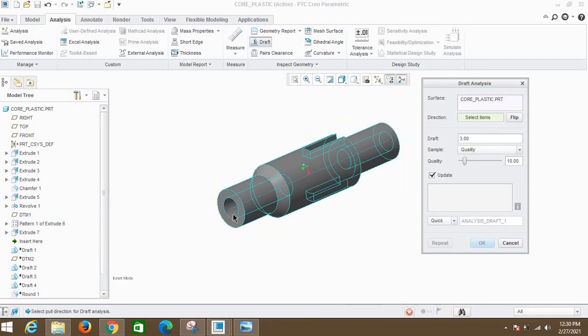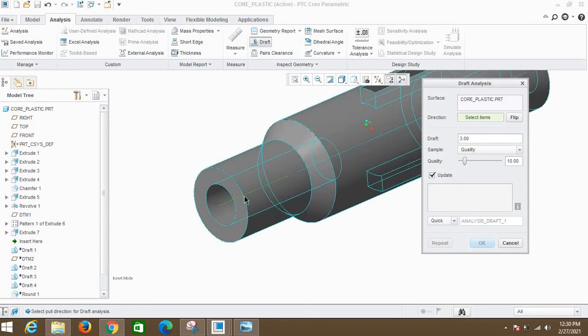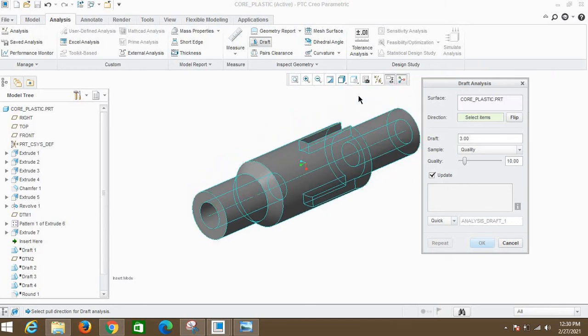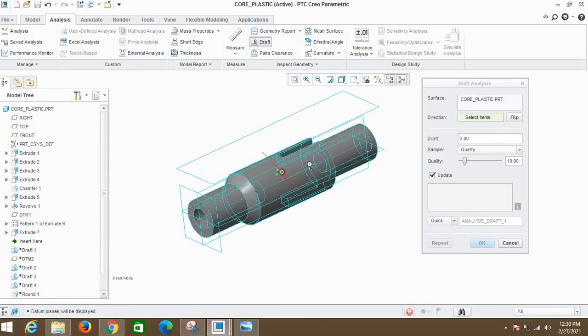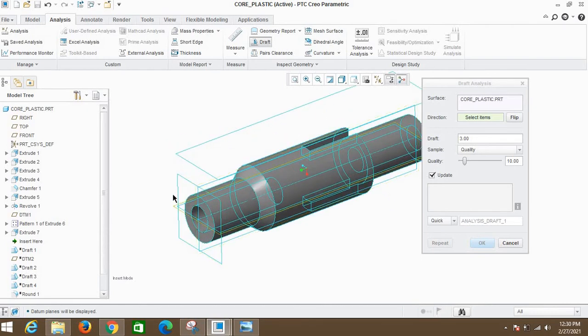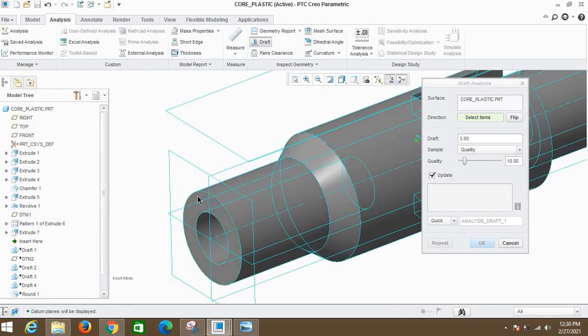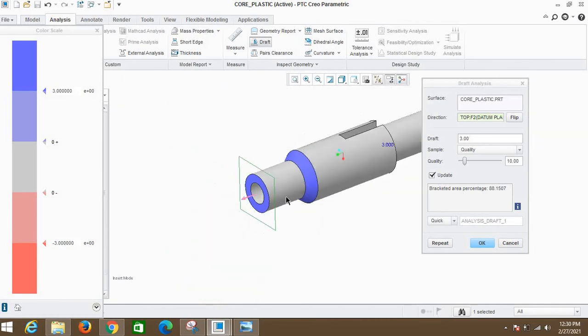So select the plane perpendicular to the slot axis. Okay, so this one is my slot axis, and this is the perpendicular plane. We can select the plane also, this plane, or right now there is only one plane. Okay, so we can select this plane or this plane. So I will select this plane, and hide the planes and axis, not needed right now.